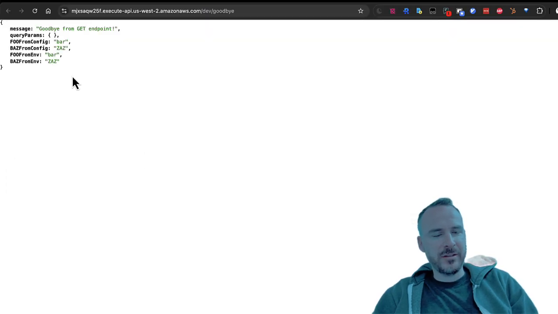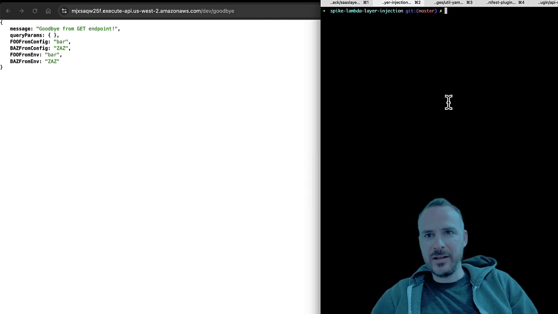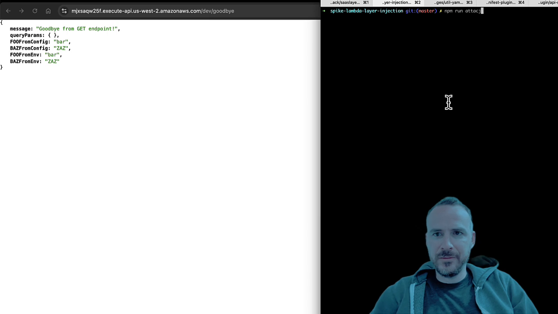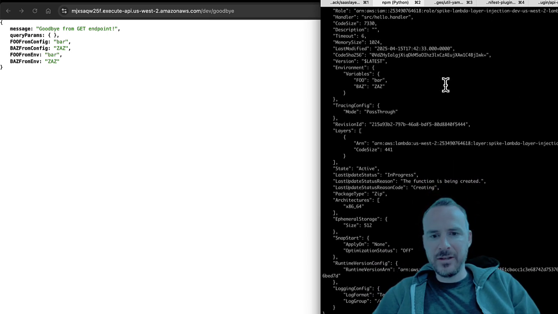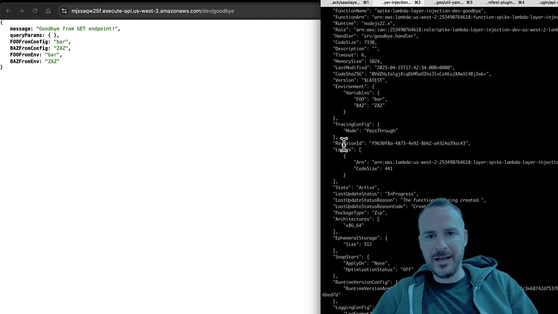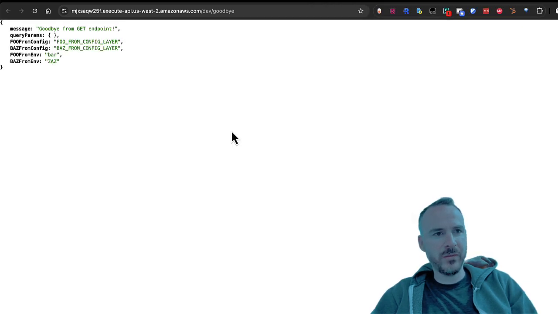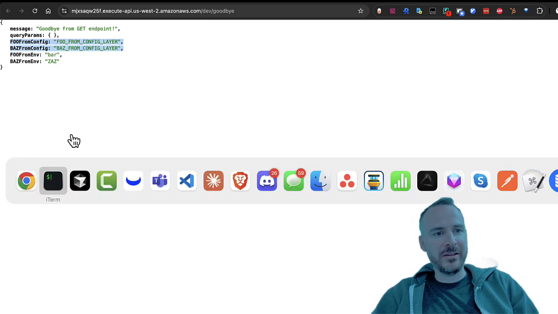So if I refresh this, but now if I go ahead and attach my layer, this is going to attach a layer, and I'll show you that layer in a second. It goes ahead and attaches that to the functions. So there we go. Now I have a dynamically injected value into my function without redeploying the function code. That's really, I think, one of the main use cases of layers from what I've seen.